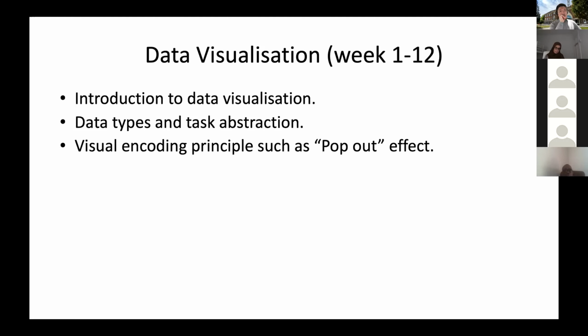Okay, and then after that, we're going to cover some visual encoding principles. The encoding principle basically means how you turn the data into visual representations. You turn some numbers or types into colors, sizes, or other visual elements. There are certain principles there, and the pop-out effect is one of them. But essentially what this means is we want to design in a way that's easier for humans to recognize patterns in the data.